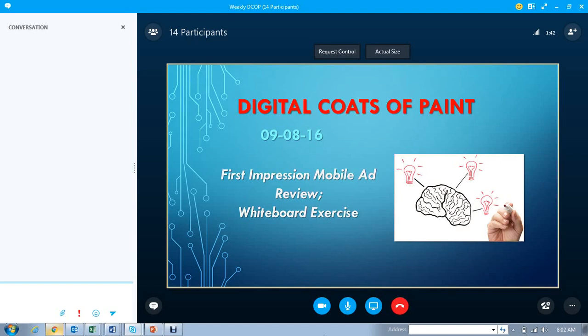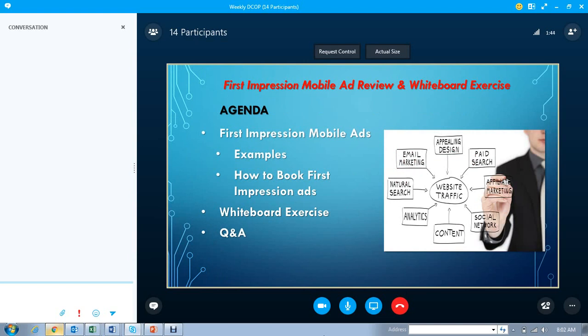So without further ado, here's the agenda again. First, mobile ads. First impression mobile ads. We're going to show you guys some examples and then how to book them. There's actually some instructions that we'll send out at the end of this session on how to book them in Ad or Order Hub. And then also the whiteboard exercise, as I mentioned, and then we'll open it up for any Q&A at the end.